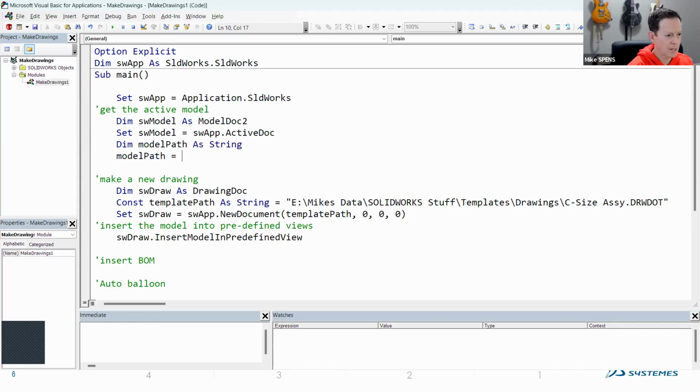And that's going to be that model.getPathName. Okay, that's one that you should get to know because you'll need that all the time. And just for simplicity, I'm just going to say call, and there's my model path.